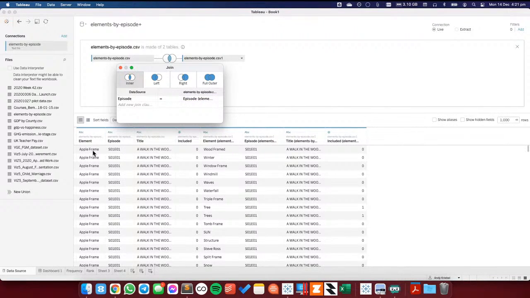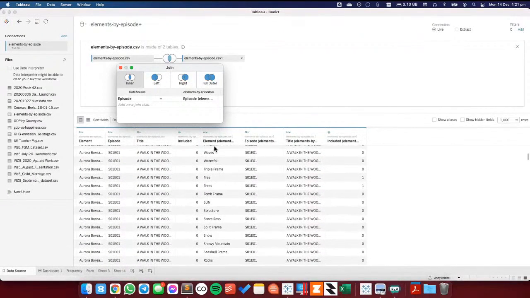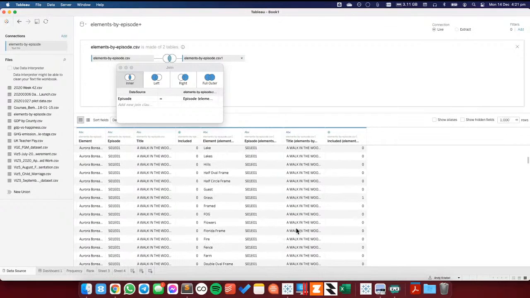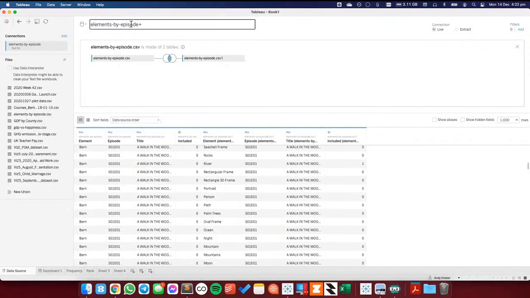So you can see if I go down till I find a 1 here, that's okay. So included 1. So this tells me that a tree was included, but an aurora borealis was not, because I see a 0 here. So I want to look for something where they both are a 1. Anyway, I could show you what that does. So anyway, that's how you would join the data. And I'll just leave the name as that.